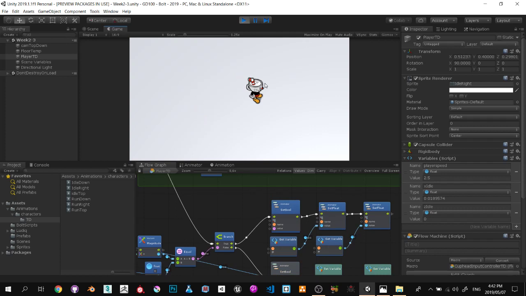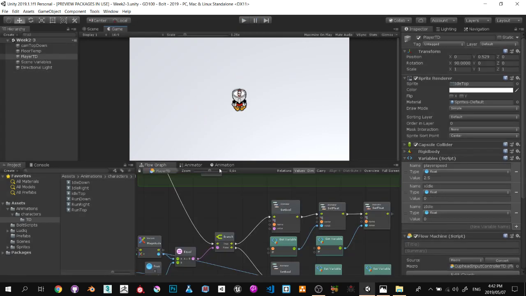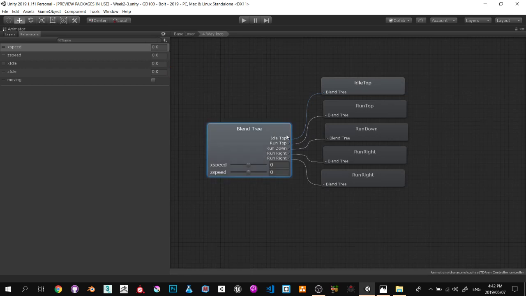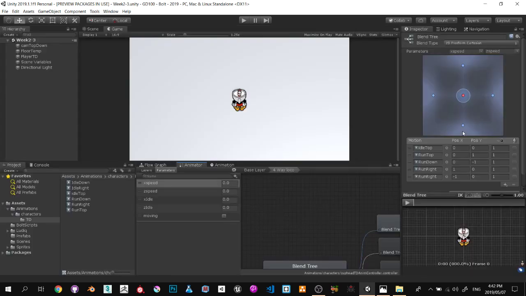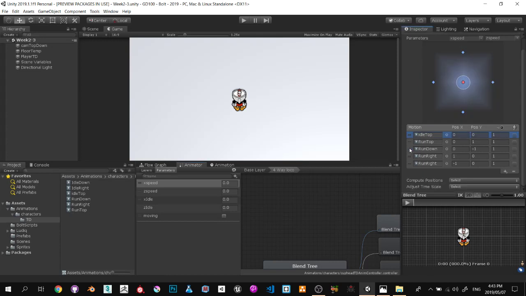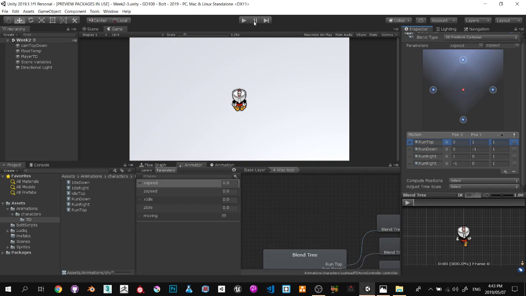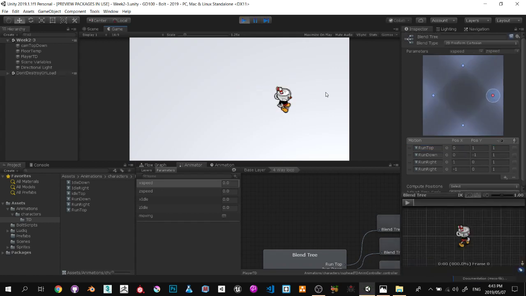Except for the top, because, okay, so we need to fix that. So let's just go into our animator, make sure we've cleared out any. So four-way locomotion, first let's remove the idle top here. We do not need that animation there because we're not idling anymore in this movement. We're only getting the run top, run down, run right, run left. So let's test that again. You will notice that the bug is still there, but it's a lot less prominent.